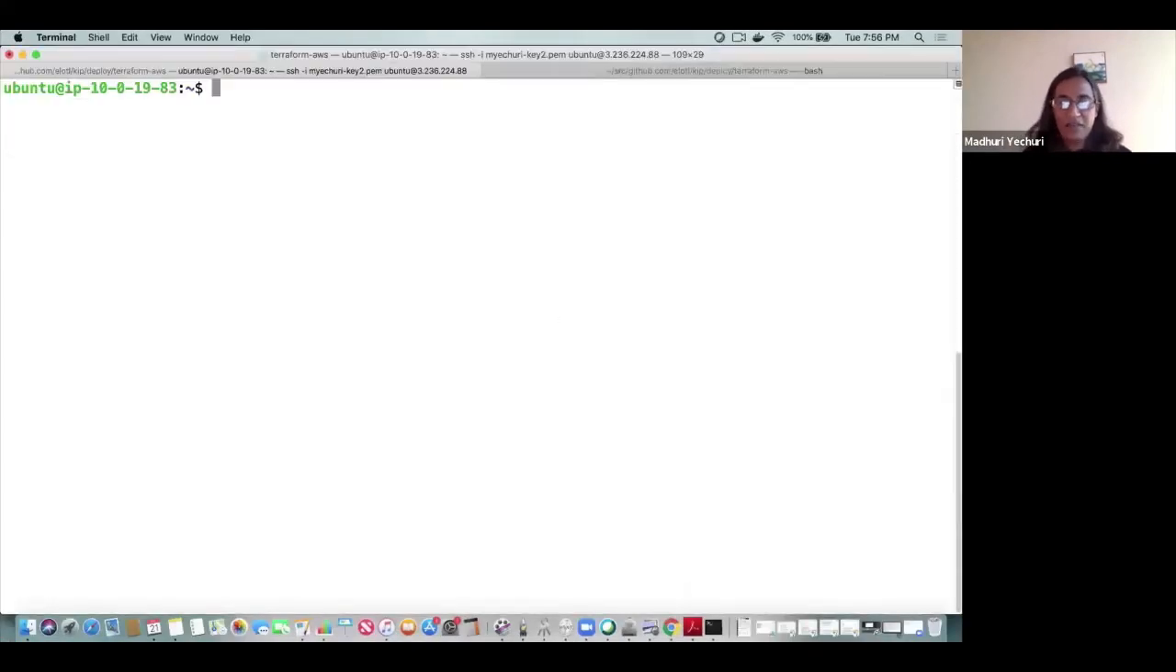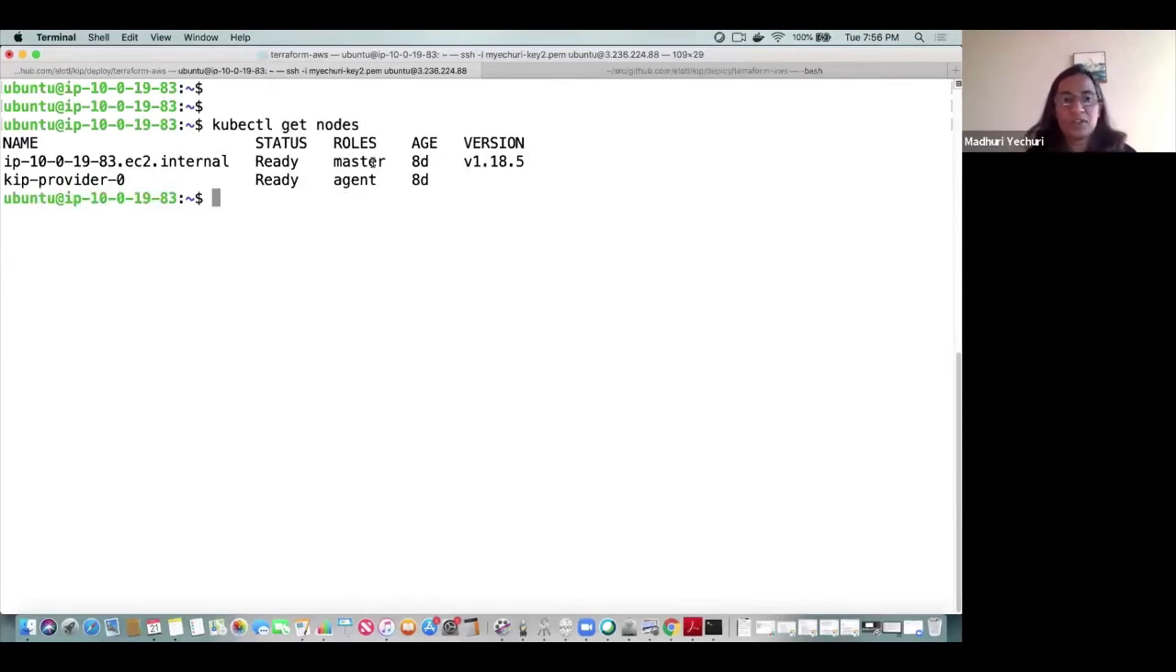Here I have a Kubernetes cluster running on AWS that has two nodes. We have one master node and we have one worker node. This worker node is actually a virtual worker node that's running Virtual Kubelet and a KIP provider from Elotle. So this is simply a pod that's running on the master node actually. So let's verify that. The master node is ending in 1983.